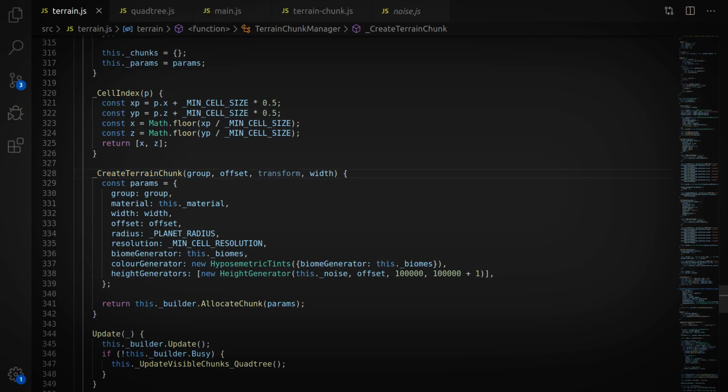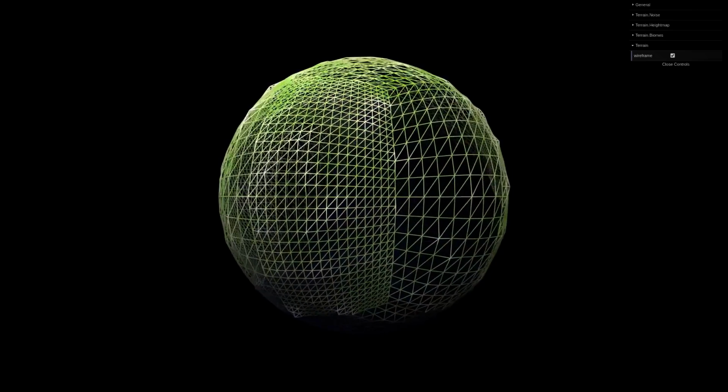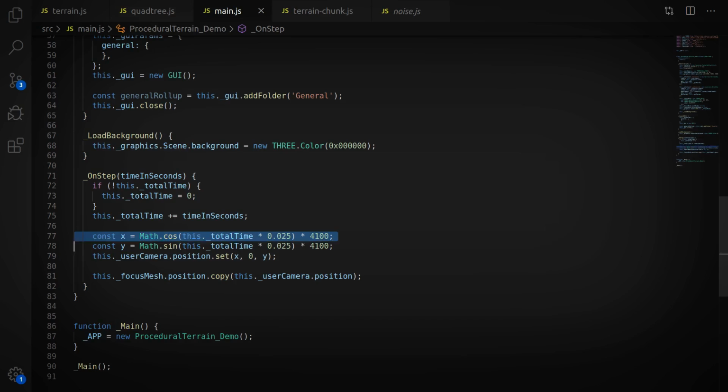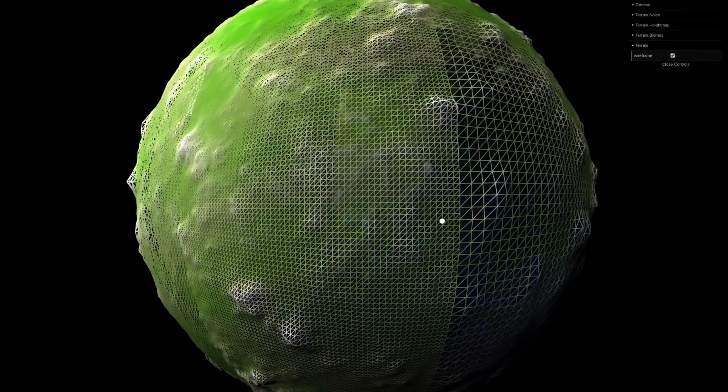The problem is that we're not using the offset of each quad tree node when generating the vertices, so in the mesh generation code, this amounts to adding the offset to the vertex before we map it back to the surface of the sphere. If we modify the little sphere to orbit the planet a bit, you'll notice that the level of detail calculations seem to be pretty off. They're not happening where you'd expect, which is right by the sphere.